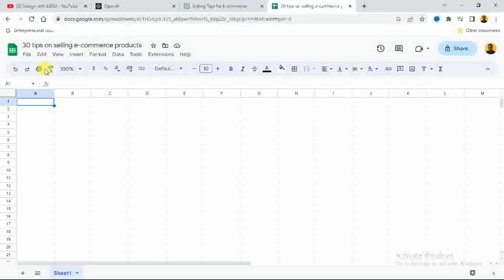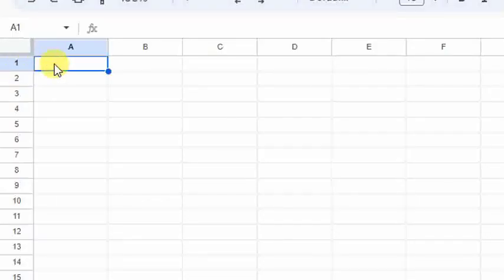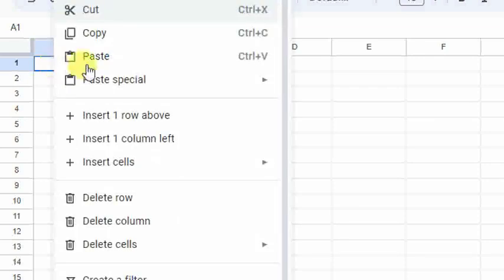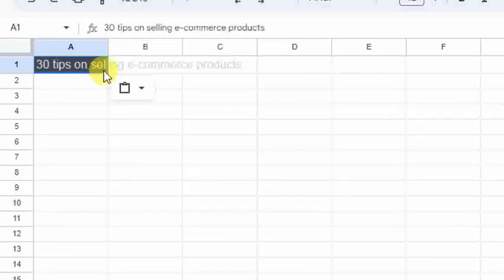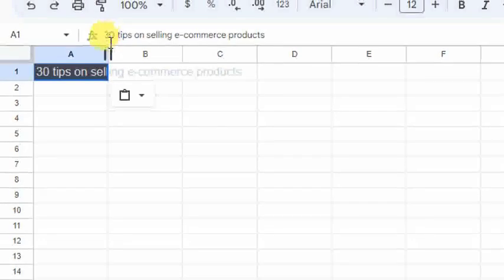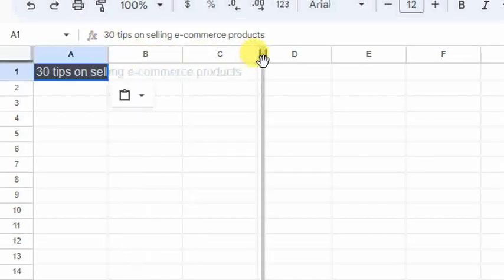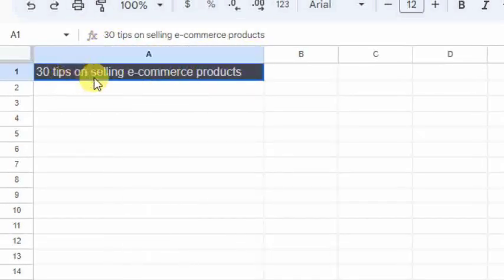So for this, we are going to use number one, you are going to paste it. So right click and paste it. So we are going to paste this. You can increase this size so that you can see what we are doing. All right, so we have 30 tips on selling e-commerce product. That should be the number one, because I'll show you why when we get to Canva.